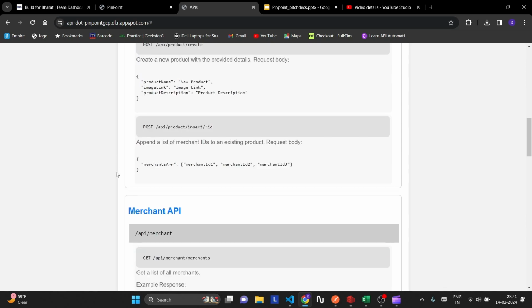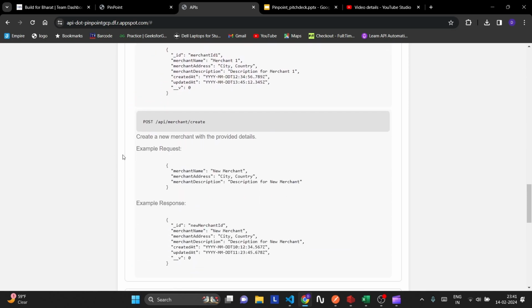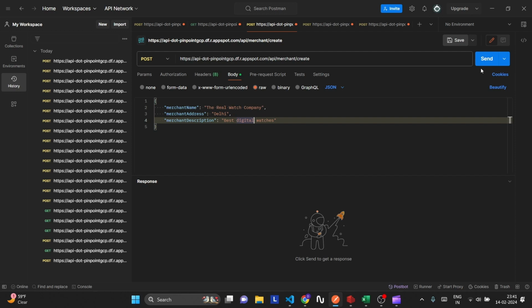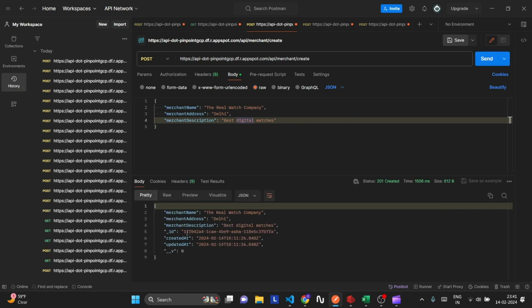And first I'll create my own new merchant. To create that, I'll use the following post request, and I'll specify the name of my new merchant as the Real Watch Company. I'll add in its address and a brief description about the company, and I'll send the post request to create my own merchant in the MongoDB. So the request was successful, and now I've received this ID. This is my unique merchant ID, which is unique for each and every merchant in my database. In all the forthcoming requests I'll be working with this merchant ID.